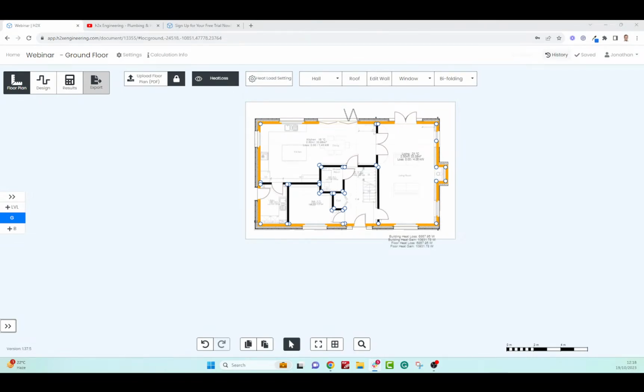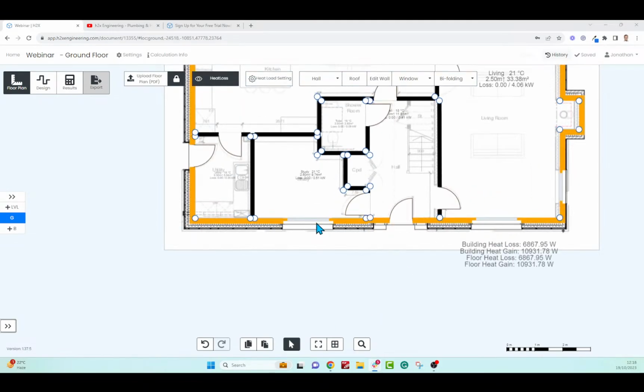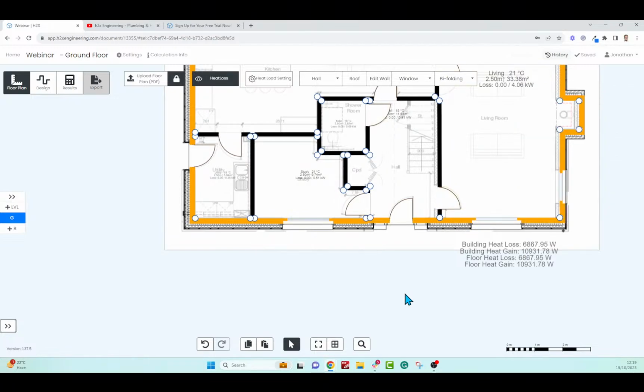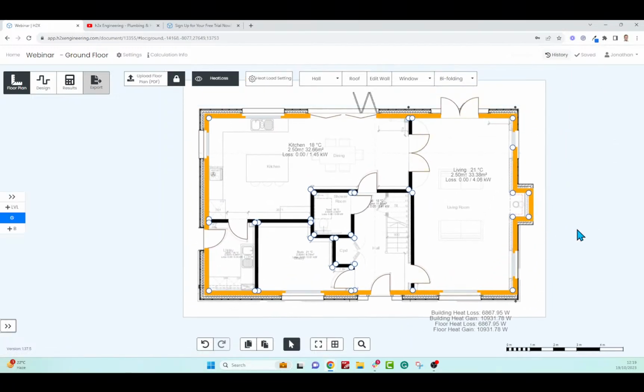Alright, so that is the windows all done now. And just to be super clear, you can edit all of this information once again, but we won't need to. But that is how you do your heat loss calculations. There is one more part to it now, which is the vaulted ceiling, which I'll do.